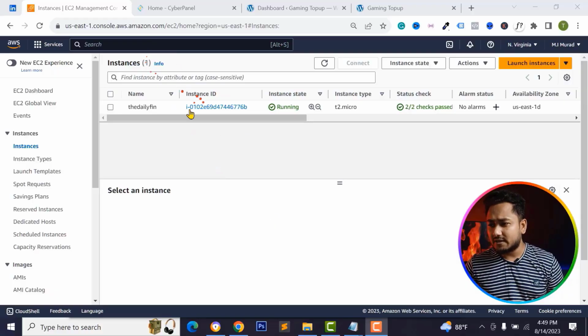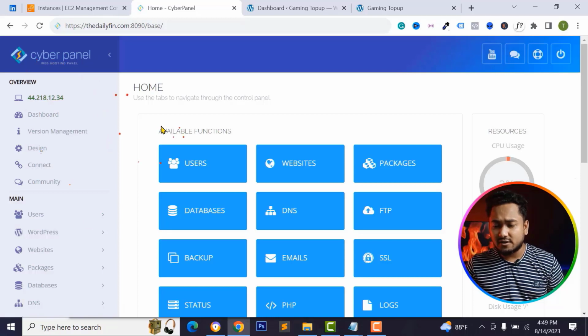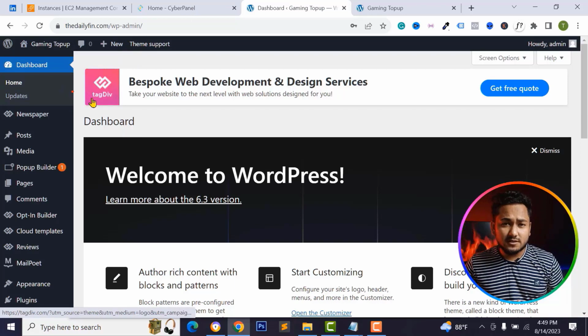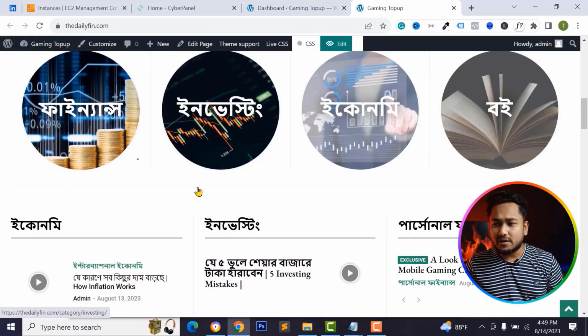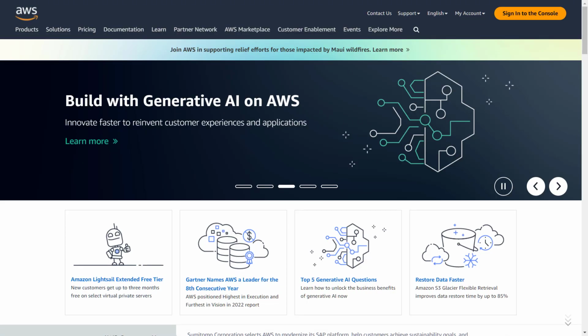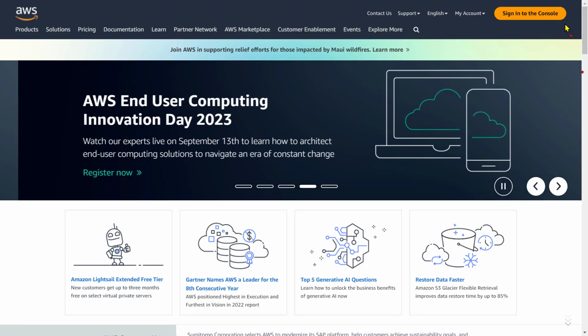Learn how to host any website, WordPress website or PHP script on Amazon Web Services. We will create and configure an Amazon EC2 instance, and then we will install CyberPanel on your Amazon web server. Then we will learn how to install WordPress or any website, or transfer any existing website to Amazon web hosting. So, why use Amazon AWS for your web hosting solution?